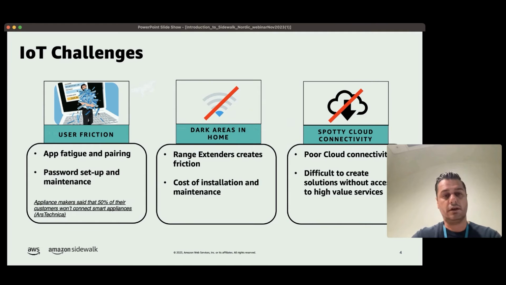An interesting fact that I report here is that when we surveyed appliance manufacturers, we realized that there is a huge problem with wireless connectivity for appliances, and they quoted that more than 50% of the appliances that have connectivity like Bluetooth and Wi-Fi are actually not connected to the cloud.